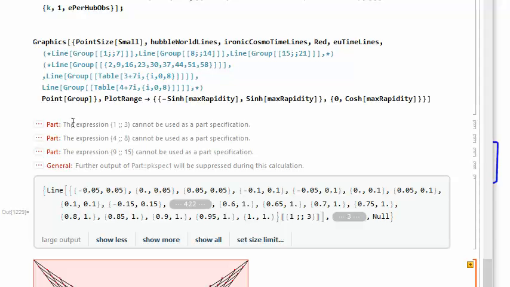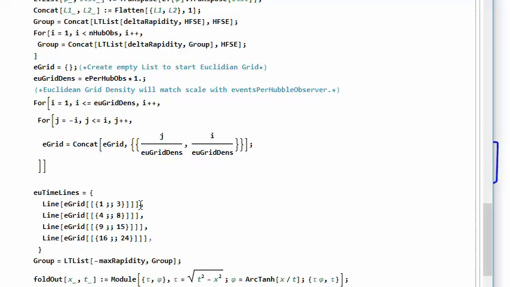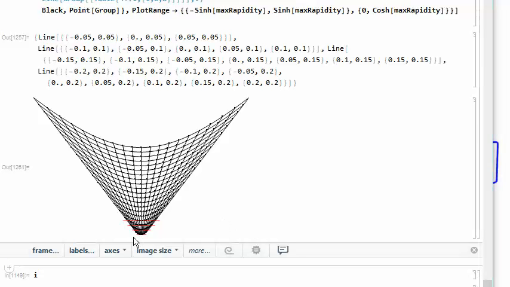That's interesting. Here's an error that says the expression 1 semicolon semicolon 3 cannot be used as a part specification. Did I err by putting curly brackets in here? Indeed I did. Here you can see those lines developing: 1 to 3, 4 to 8, 9 to whatever. And so those are starting to develop now. We've got Euclidean lines of constant coordinate time, where it's a Euclidean coordinate time for the central observer.